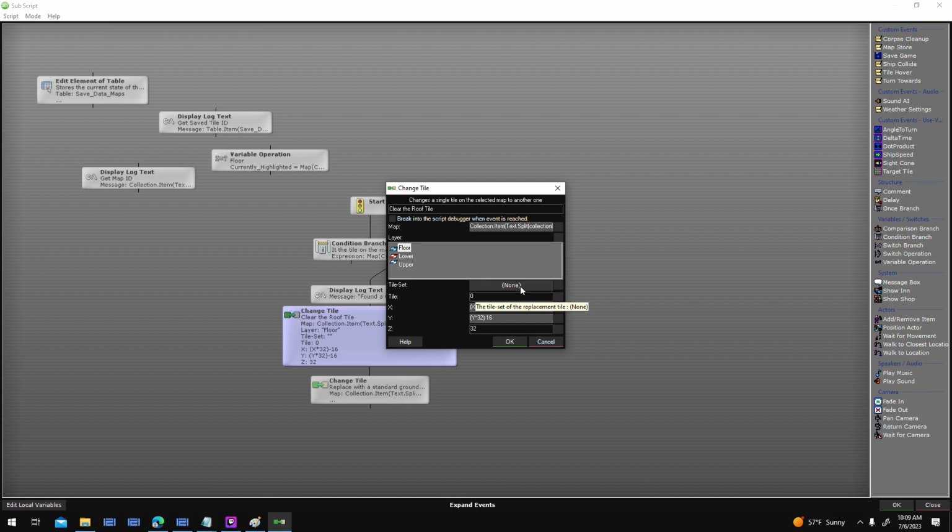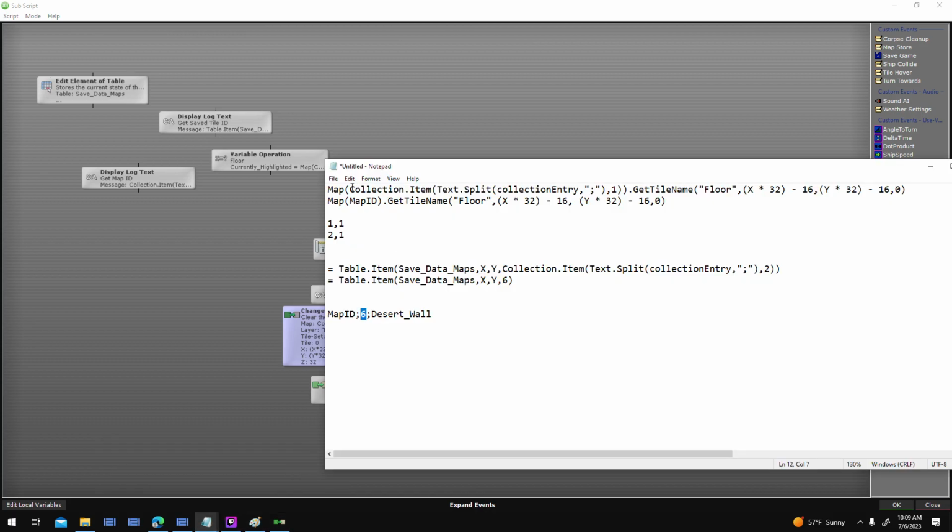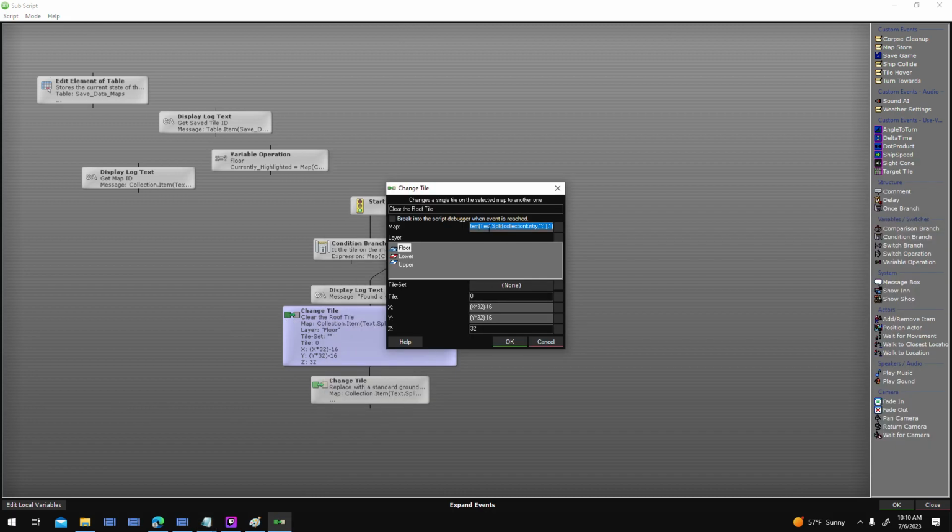I want the tile set to be set to none, and the tile to be set to 0. So this is just an empty blank tile, effectively erasing it. And then the map, that's basically the same thing from earlier. It's the first collection entry stored in our sector maps collection, or in whatever maps collection you make. So that will be the map ID, because it'll pull the very first value here. That's where it's going to place this tile or erase this tile.